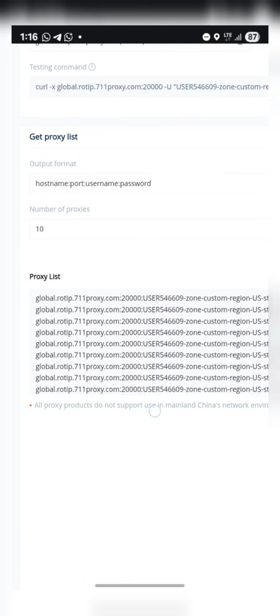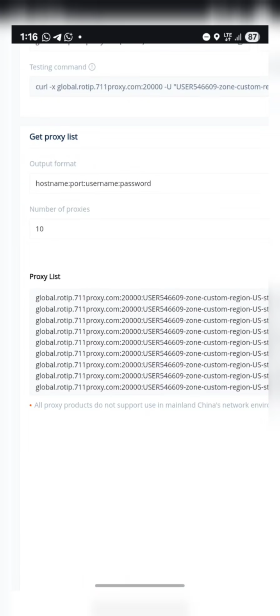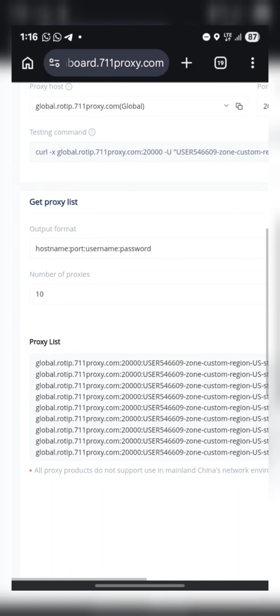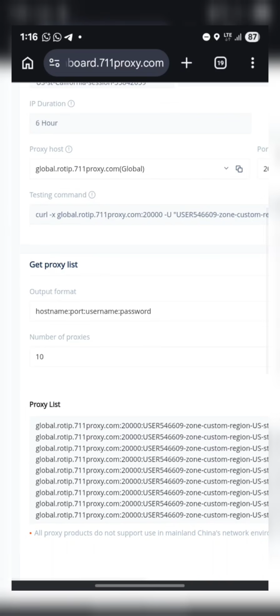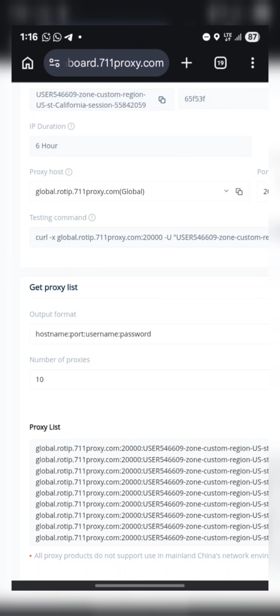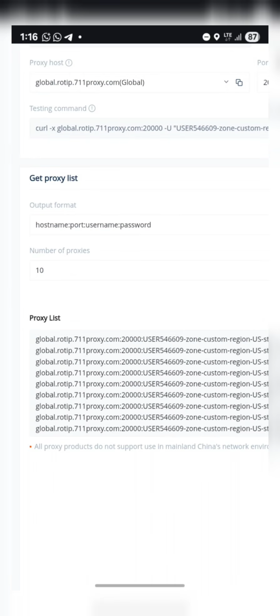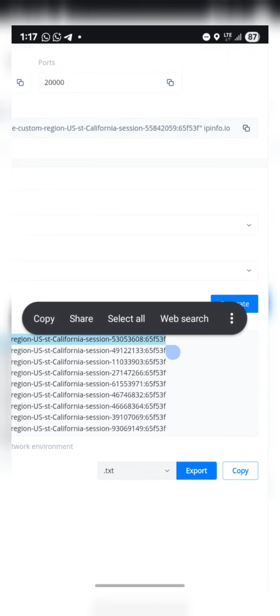So you can use any of this on your Super Proxy, because that's what we're using. We're using our Super Proxy app to connect it. In this interface now, you can copy any of it. The meaning of this is selected from this output format. You see the output format as they arrange it: the host name, the port, username, and password. So that is how it is here in this proxy list: the host name, the port, the username, and the password.